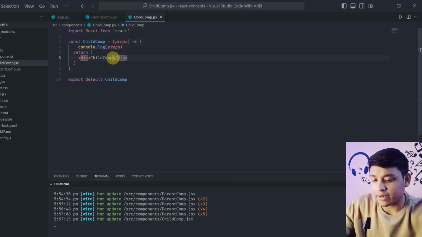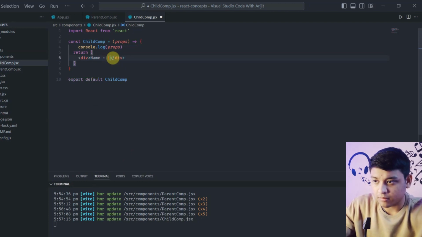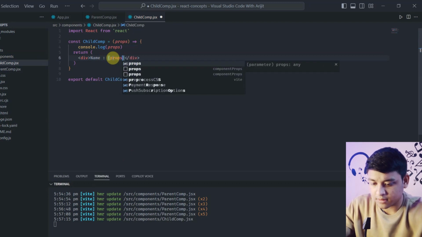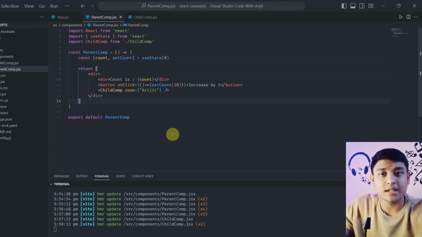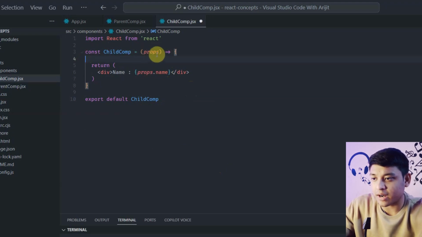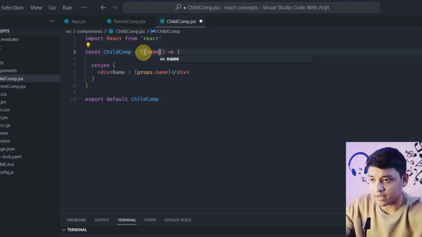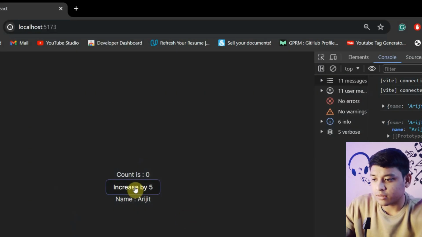We can also render it here: instead of the child component text, I'll render name equals props.name. What we did was pass the data from parent to child component. That's the work of a prop, and that's what we call props. Instead of writing props.name, I'll remove props and directly take name as the input. I'll use curly braces and take the name, so I don't have to write props.name anymore. I can directly write name. This is the concept of destructuring. You can see the name is still the same.